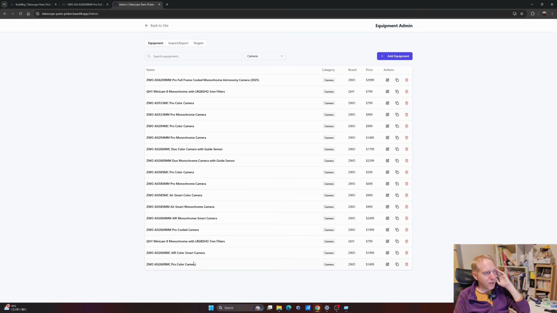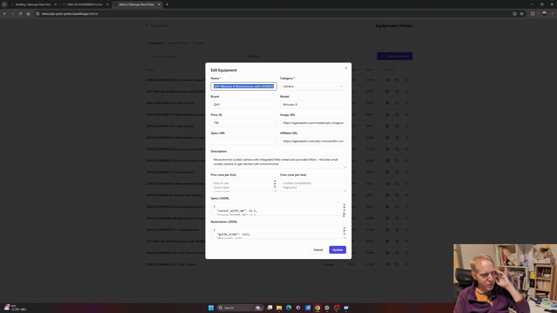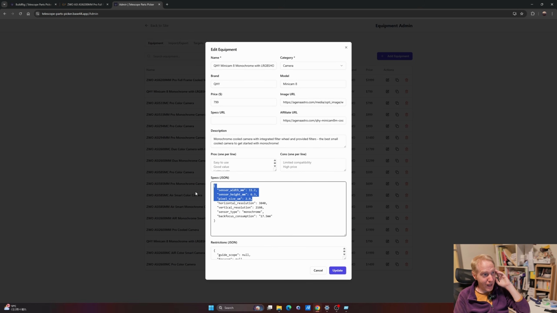And we have other stuff. Let's look at the QHY Minicam 8. What kind of restrictions do we have? First, you can see that it has all of the information needed by the software to figure out the diagonal, so you can figure out which filter sizes are correct for that, as well as the back focus consumption, and the sensor type, which is used by filters to figure out whether it should be displayed for this camera.